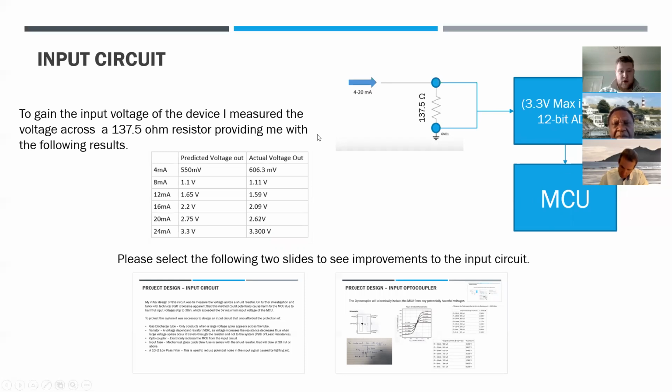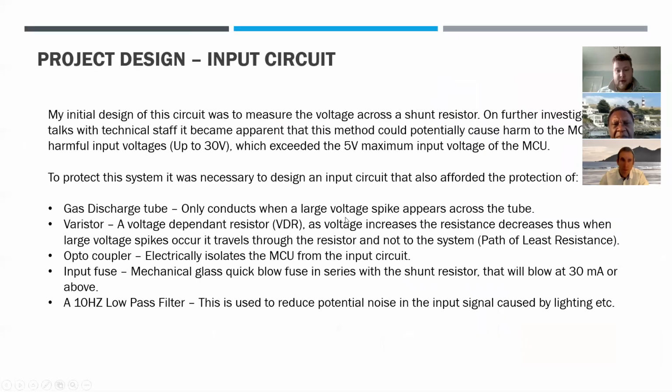I was going to enhance the input circuit a little bit by using more protection, because these are 24-volt systems and there could be spikes in anything. It's normally a high voltage area, so I wanted to put in a gas discharge tube, a varistor, an optocoupler, and some input fuses, just to prevent any large spikes from occurring and damaging the systems.